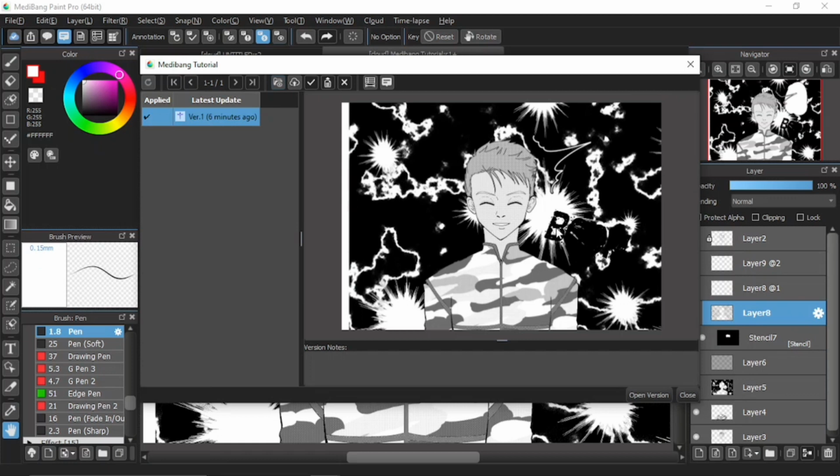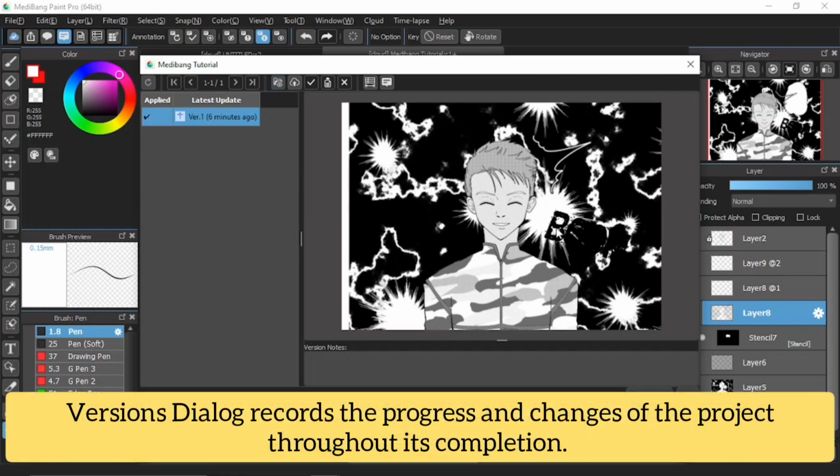So what is so significant about the versions dialog window? Why is it important? And how does it relate to CloudSafe's project that we share with other people? Simply put, the versions dialog records the progress and changes of the project throughout completing it. It records various information like what changes have been applied, who did it, when was it done, which annotation was referred, and many other details.